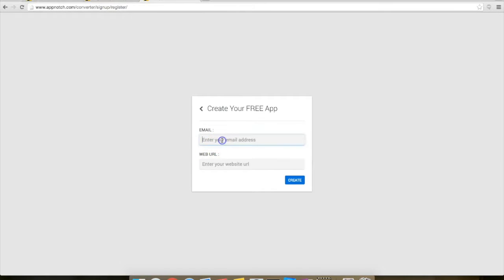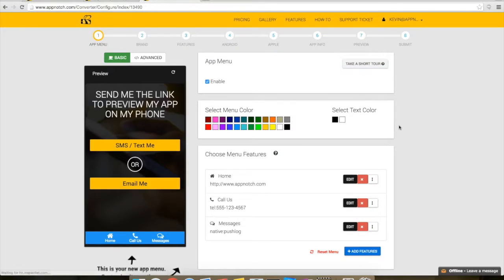Today I'm showing you how to add Google Analytics to your app. I'm going to start off by creating an app. Okay. At this point you should have already created an app. Now it's time to add the Google Analytics.